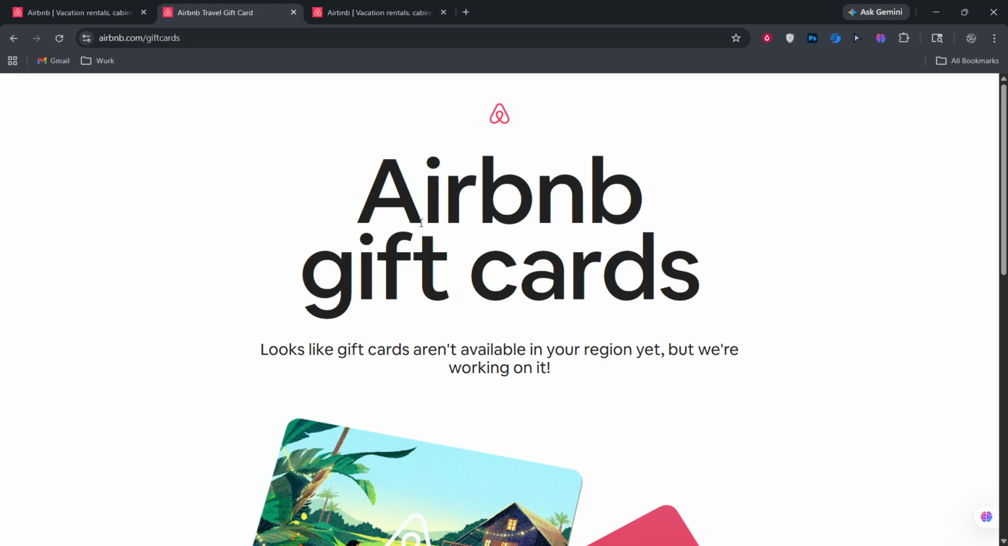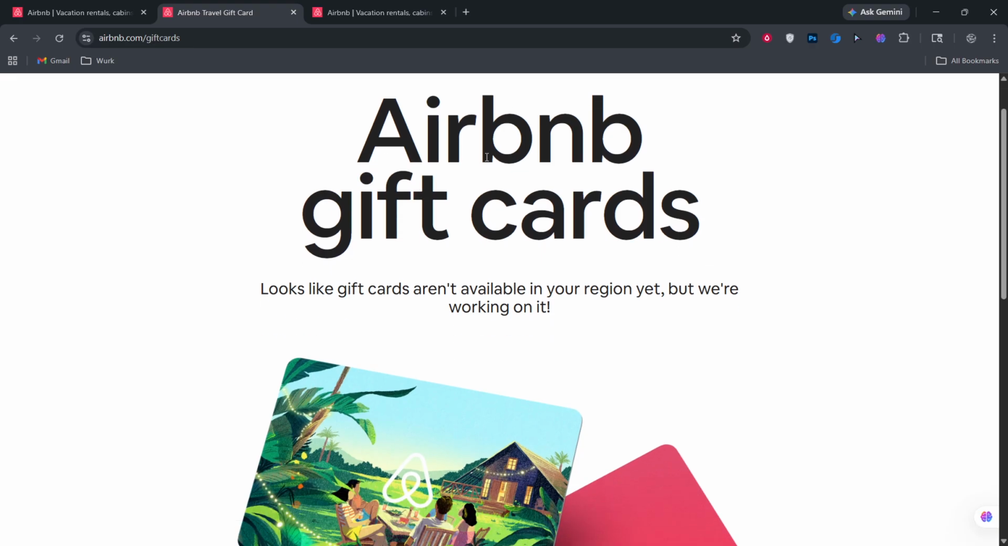If your card is associated with your account and available in your region, this page will show the balance and any linked gift cards. Give it a moment to load and refresh if needed to ensure you're seeing the most up-to-date numbers. Sometimes you won't be able to see the gift cards option because it isn't available in your region.